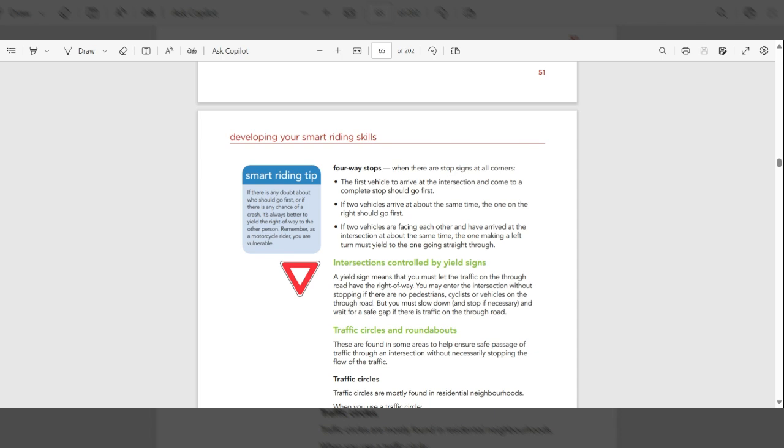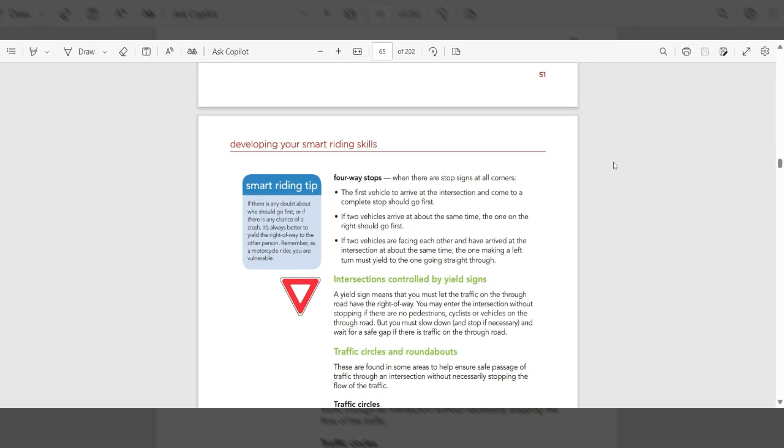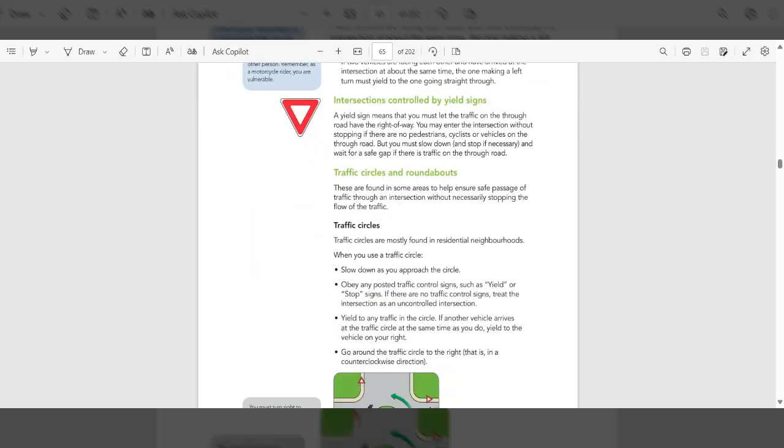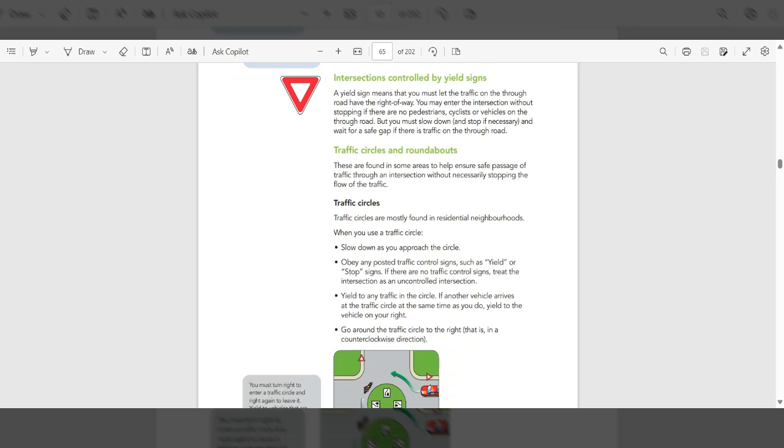Traffic circles and roundabouts. These are found in some areas to help ensure safe passage of traffic through an intersection without necessarily stopping the flow of traffic. Traffic circles. Traffic circles are mostly found in residential neighborhoods.